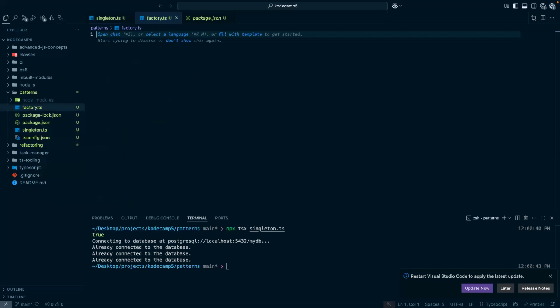Let's see. The real-world analogy for this: let's say a logistics company has different types of transport, a plane or a truck. The logistics manager doesn't need to know the specifics of each vehicle type, just that they can deliver packages. So let's use this to show an example. We have, say, interface Transport.